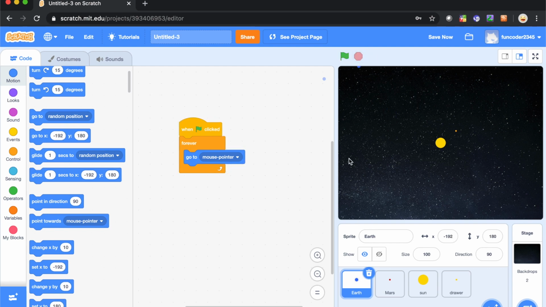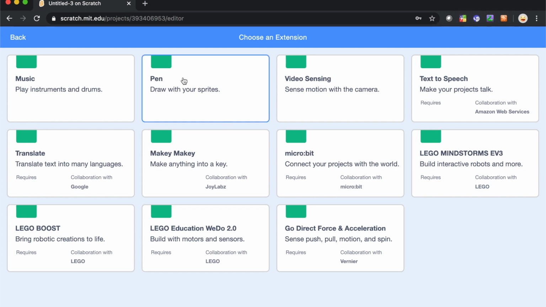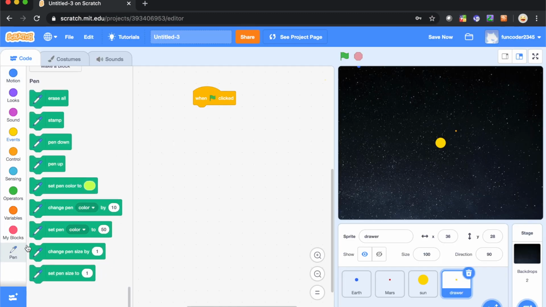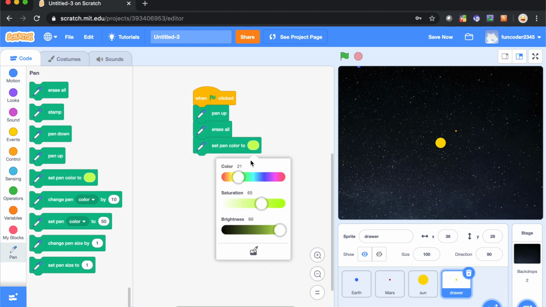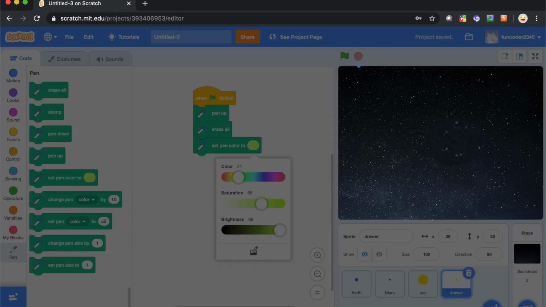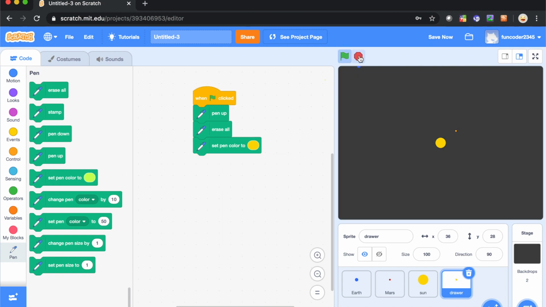So now we are going to use the drawer sprite, and we're going to put a when flag clicked, and we need a pen for this. So we're going to go here, add extension. Okay, here we go. The first step is to take the pen up so that we don't draw anything before the simulation starts. And then we're going to erase all of the drawing from before, okay? So now we're going to set the pen color. It doesn't really matter what we set it to. Let's just do it as the color of the sun, just for testing purposes. Okay, so we have it as the color of the sun.